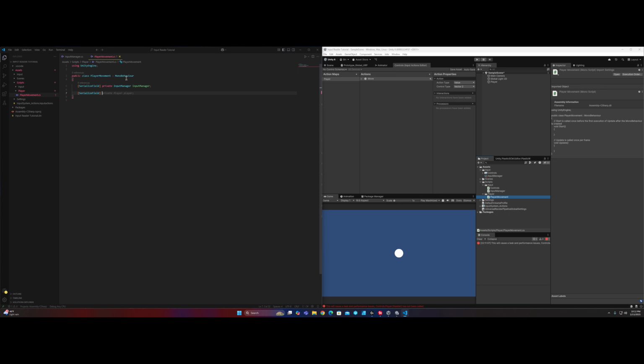But anyway, serialized field private, and then we're going to say Vector2, and we're going to do move input. This is going to be our move input that we pull from our input manager. Anytime you expand on this, like I'm going to later when I do the jump, in whatever script you're trying to read this input, you need a reference to the input manager, and you need a variable that's going to hold the input that you get from the input manager.